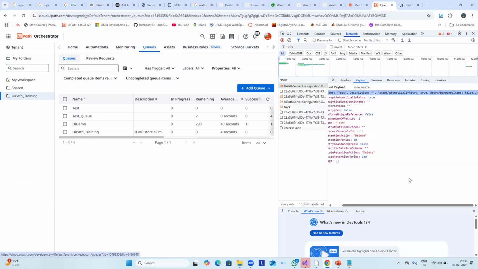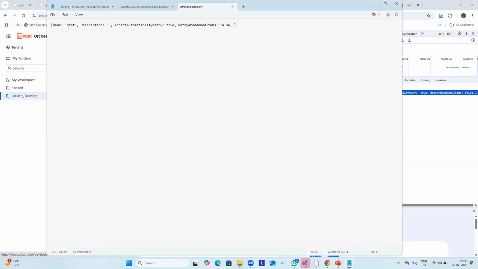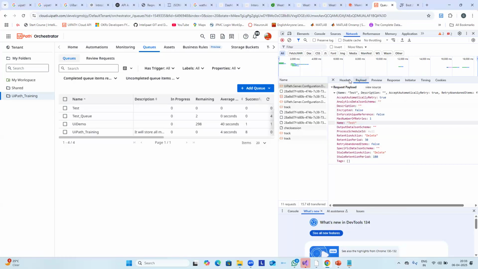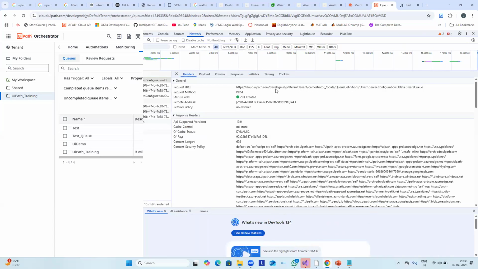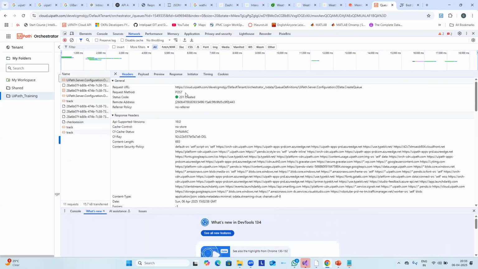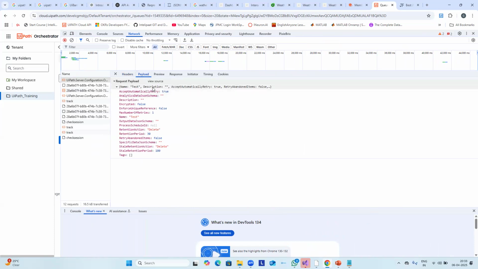Let me copy this data for you. See, it has sent this name test we have given over there. Description is this, like all these properties. Basically, it has called the API. This is the API it has called. Let me go a little bit here. You can see that it has called the OData queue definition API as a post call, so that it will create a queue, with the name as test. And these are the properties it has provided in a JSON, the name, the output, all those things, right?